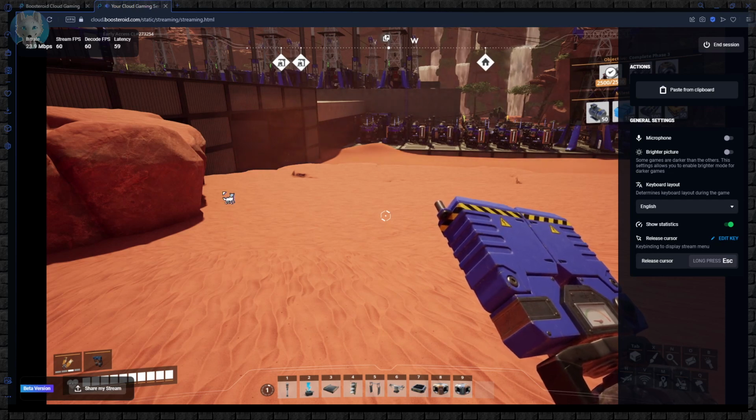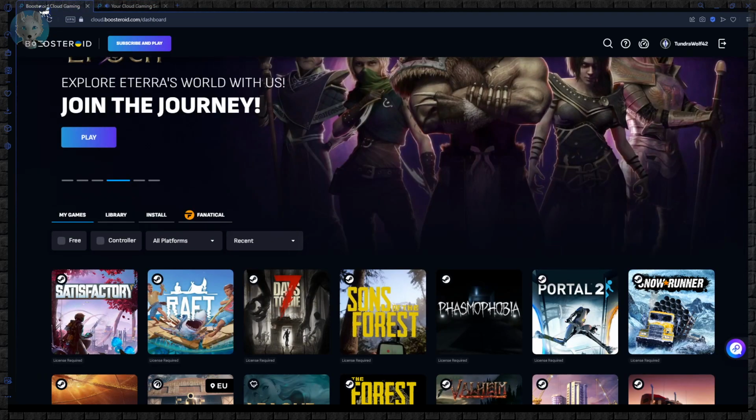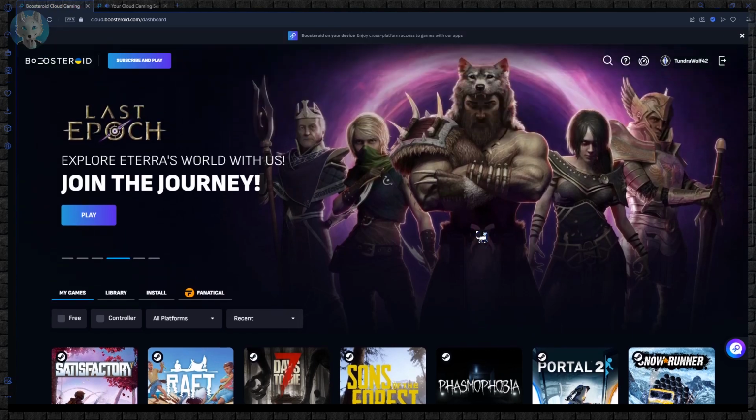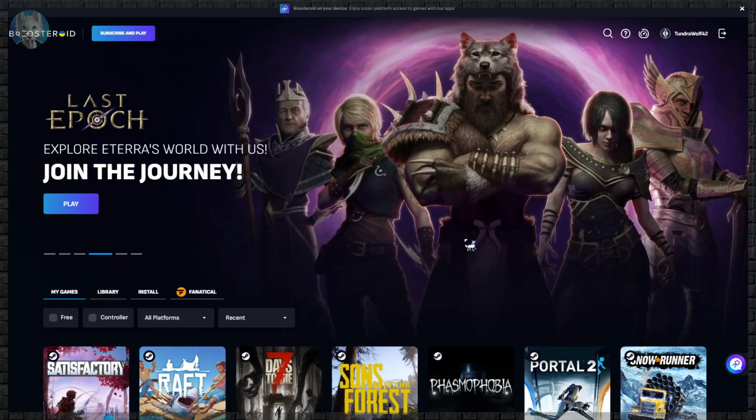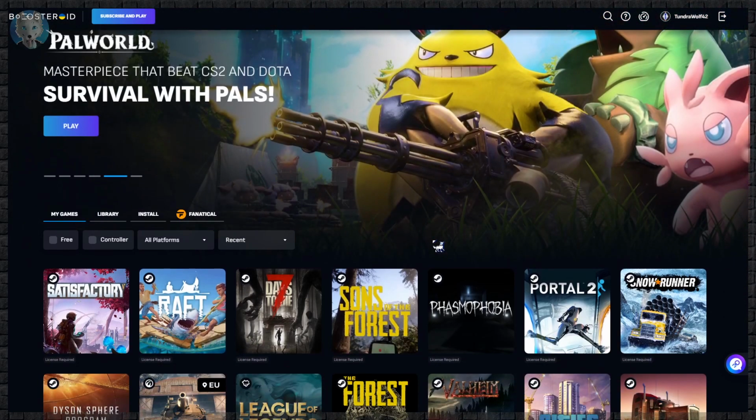This is the Opera GX browser. You can see I got the tabs on the left, and I've got the two tabs here. I've got the gaming tab here, and then the main Boosteroid tab over here. When you sign up or sign in, this is pretty much what you're going to be greeted with. This is your account type of stuff, and you've got plenty of stuff here.